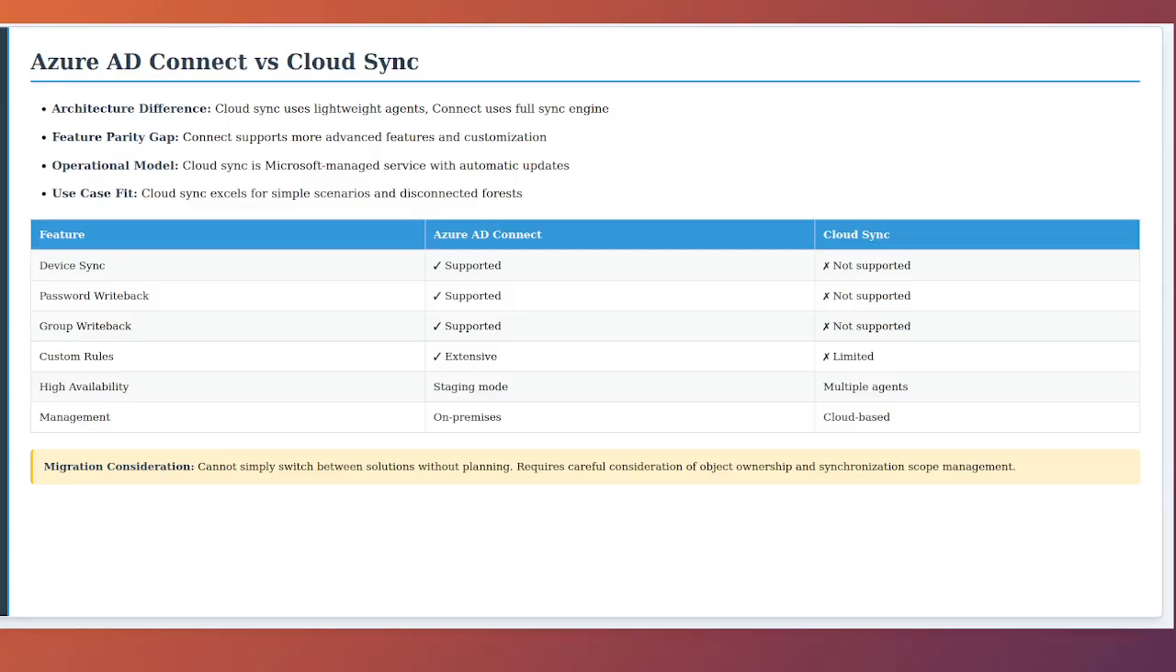While both tools serve the purpose of synchronizing on-premises identities to Azure AD, they differ significantly in architecture, capabilities, and operational models. Understanding these differences helps organizations choose the appropriate solution for their specific requirements and migration strategies.